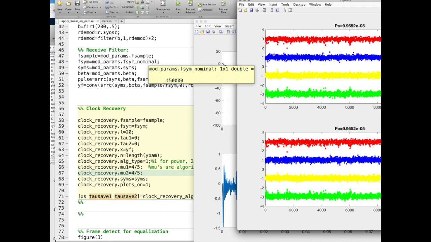So that was the answer to that first question, about when you use an ideal channel, or if the channel has already been equalized, you might switch over to decision directed for clock recovery because you get a tighter eye diagram.